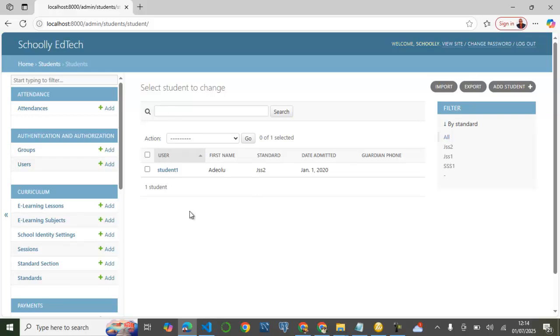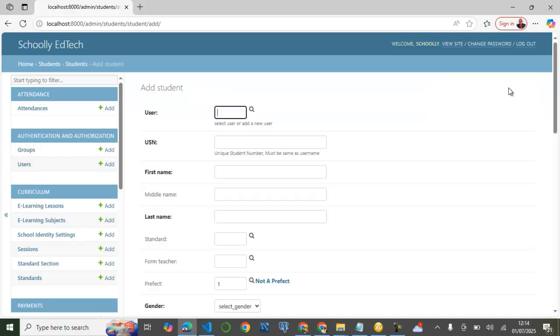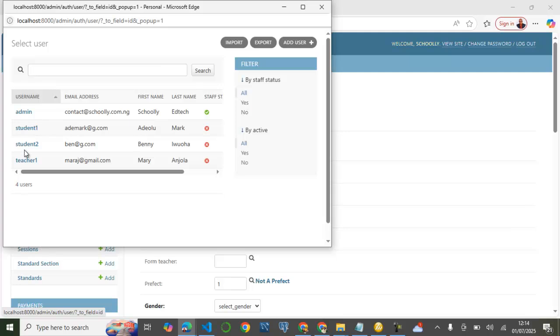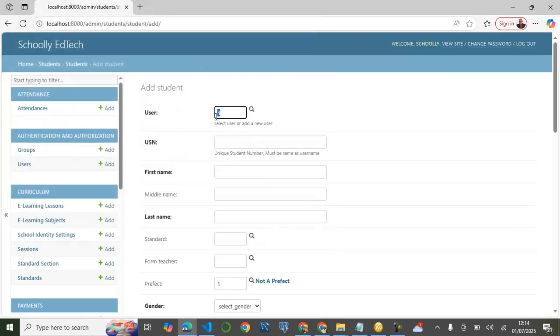So we have a student already, which is student 1, who is in JS2. There's the standard, and then the date admitted, the guardian phone number. You can see it here. Then let us add a new student here. We registered a user called student 2, so we can actually make that user a student now. So you can see the user is student 2 now. I told you whatever name it brings out for you is an auto-generated ID, the serial ID the database keeps. So don't change it, just leave it like that.